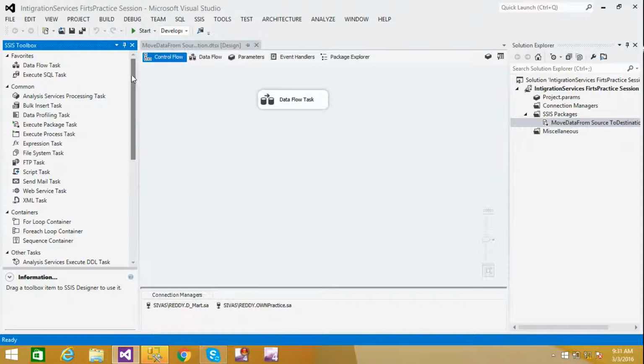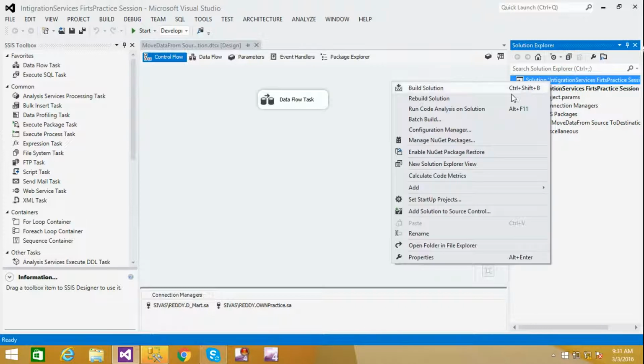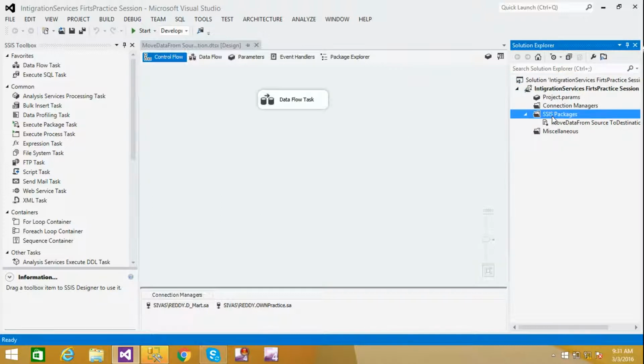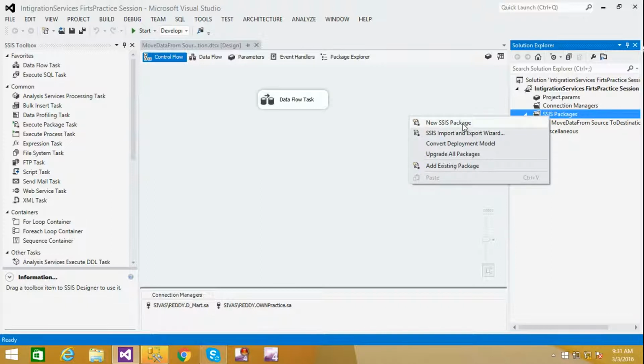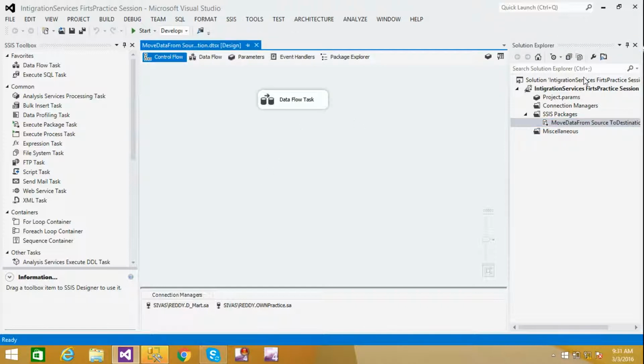What is the use of toolbox? What is the use of Solution Explorer? Solution Explorer contains the solution name, project name and packages. If you want to create a new project, just right click on this solution folder and add a new project. Or if you want to create a new package, right click on SSIS Packages and create a new SSIS package. It will create one new package. I already created one new package that is named Move Data from Source to Destination. That is the use of Solution Explorer.